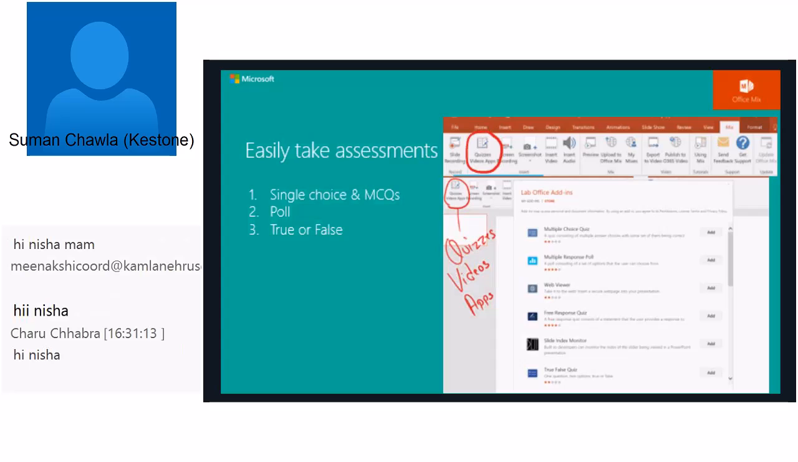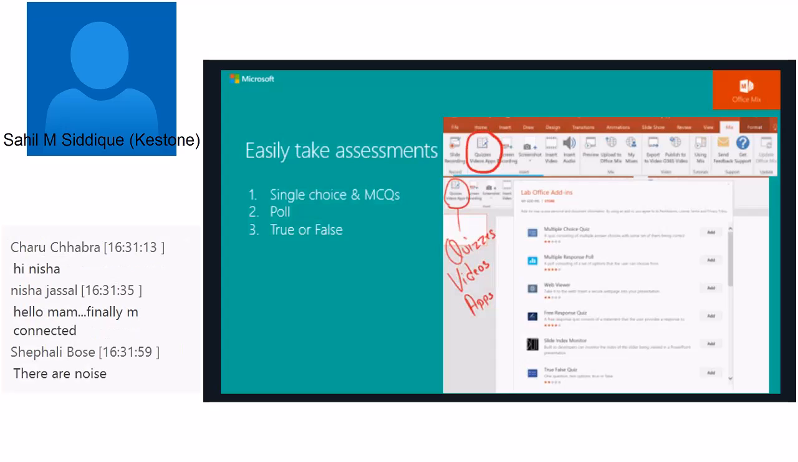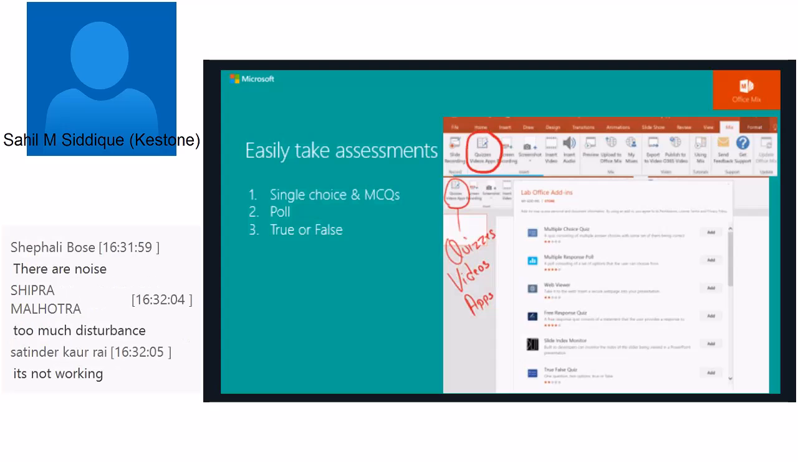Yeah, ma'am. The next feature which I'm going to show is assessment, quizzes and assessments. As I told you, you can have single choice and MCQ based. Then you can have a live poll, or you can take true or false also. The second option you need to select is quizzes, videos, apps, which is there upstairs after slide recording. Once you click on it, an icon will open like this: Live Office add-ins. We are having multiple choice question, quiz, true or false, and multiple response poll also. Now here I am selecting multiple choice quiz. Just give an example of it.